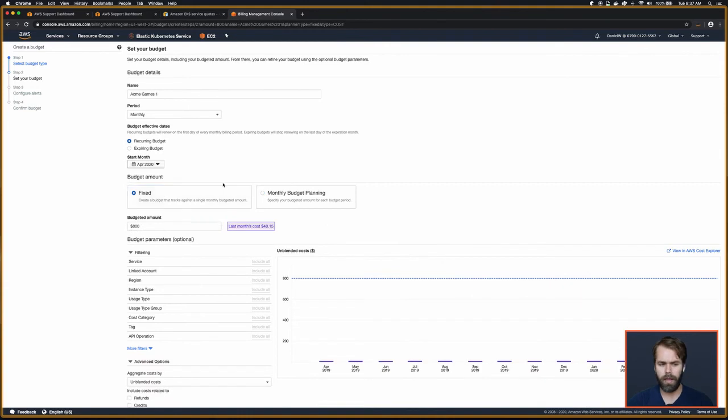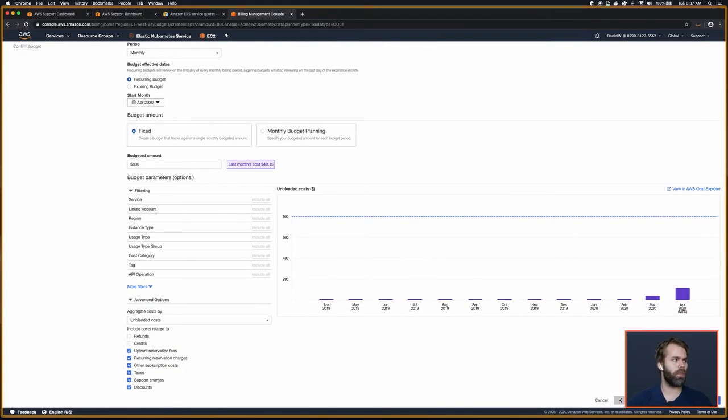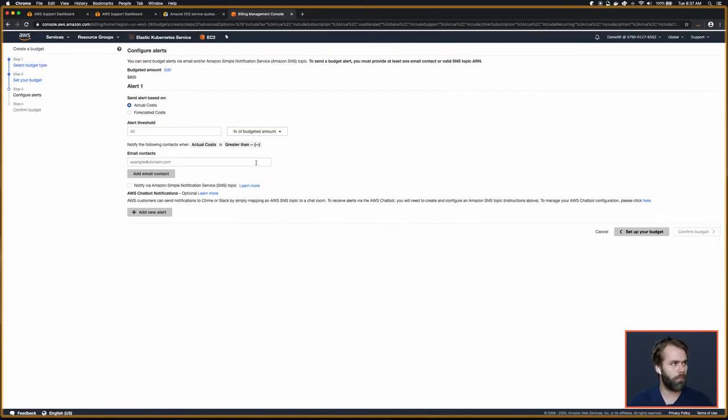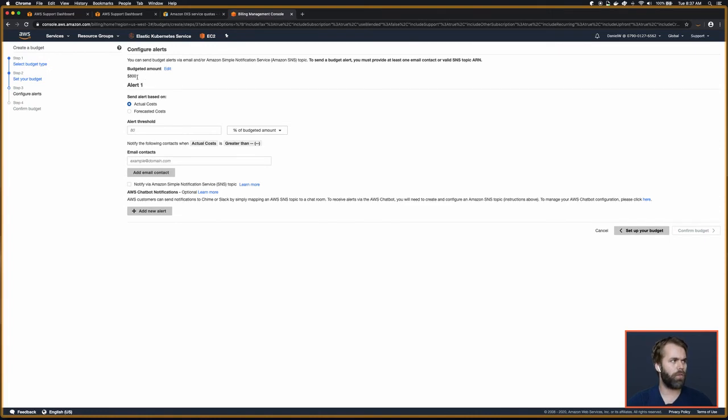From there, I can move over to alerts, and you can see I have my monthly budget set here. I can also set this on forecasted or actual costs. In this case, I want to do actual costs, and I want to have it happen at 50%.